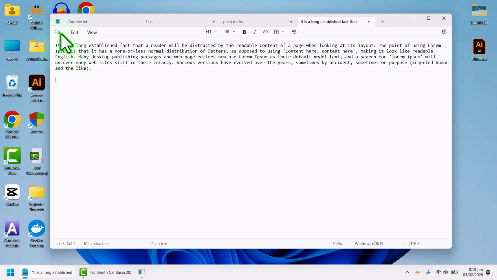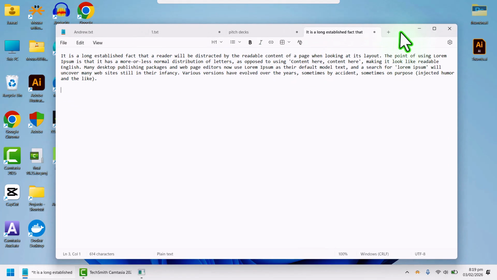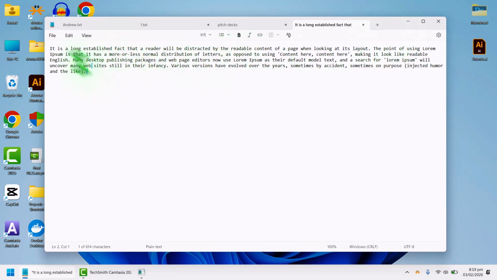First, open Notepad on your computer. Now, type any simple text. This text is what we will convert into a PDF.